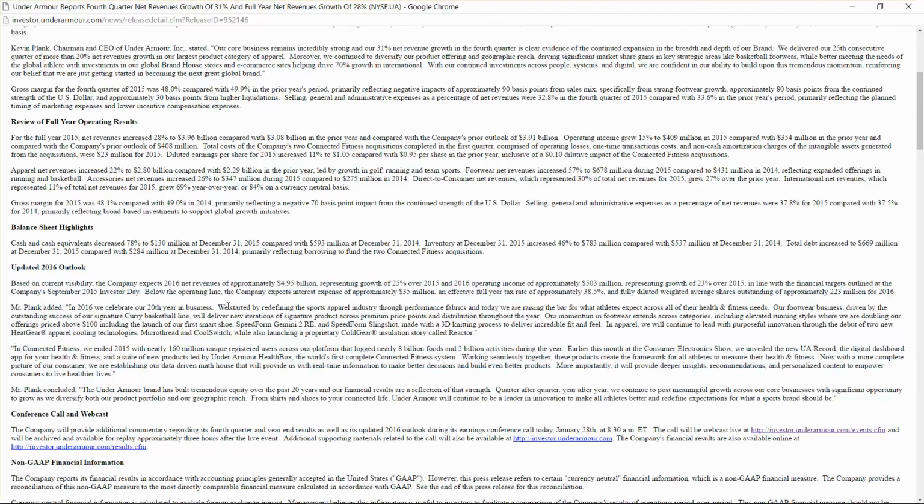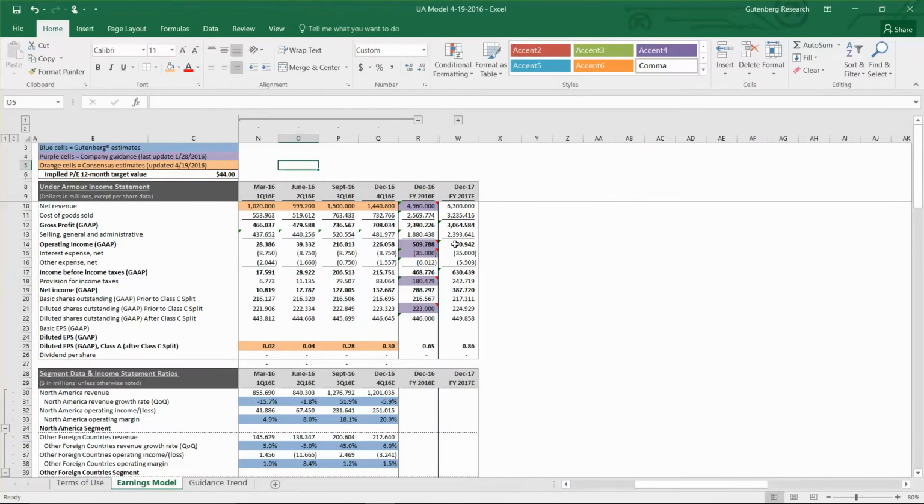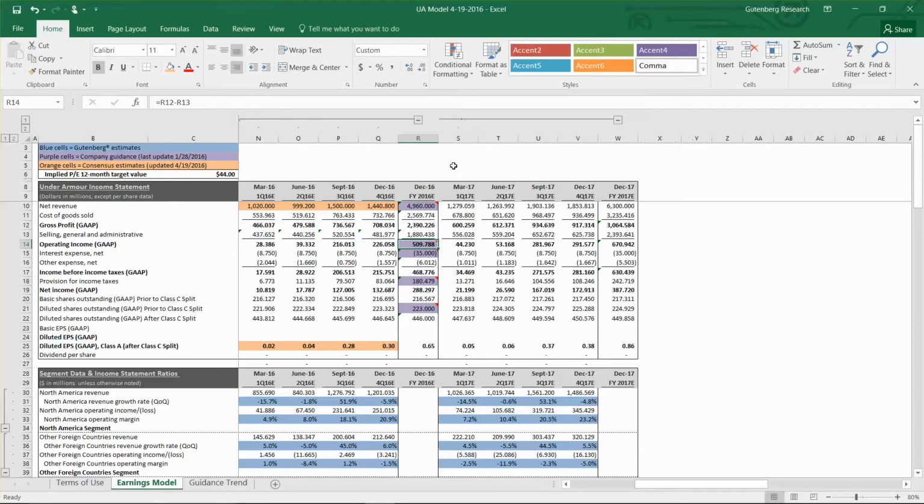It's a little difficult to read in here, so we're not actually going to refer directly to the press release in our model. We've saved comments with that guidance. For instance, with operating income, we show that management guided operating income to $503 million for the full year. So it's just a little bit easier to read it that way.